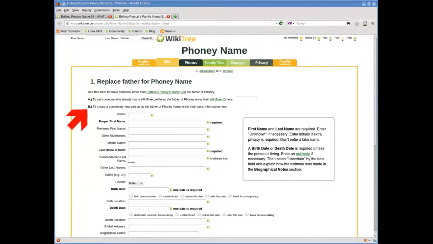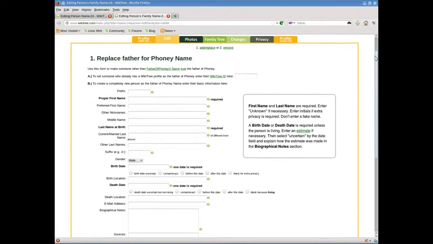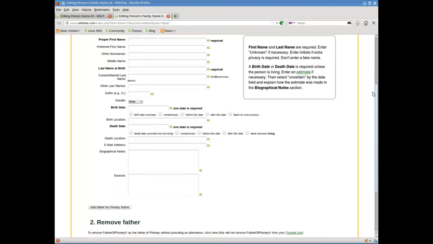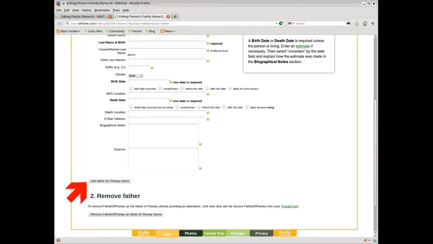The second method, B, is for when you want to replace an existing father with someone who is not already on WikiTree. Just fill in the information on this new individual and scroll to the bottom of the page and click onto Add Father. This will replace the existing father with the new person you have just created.